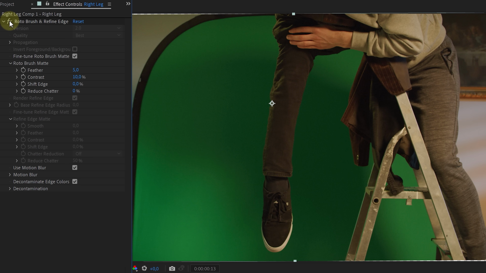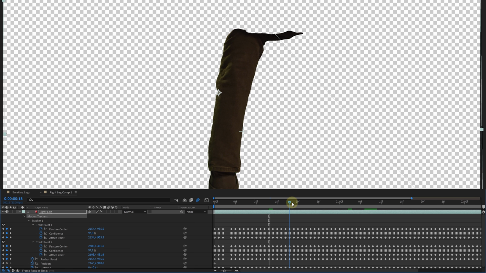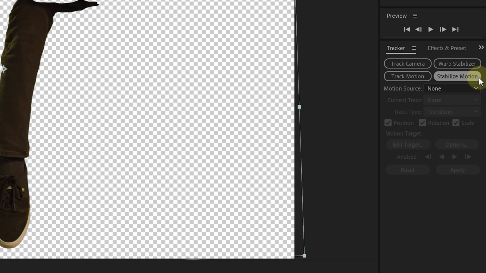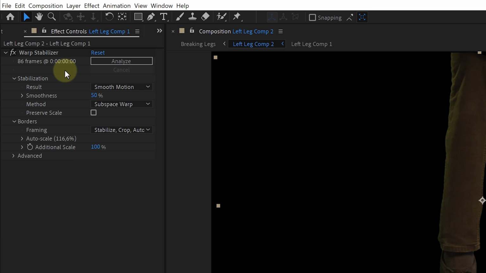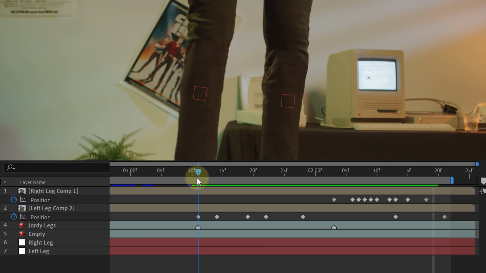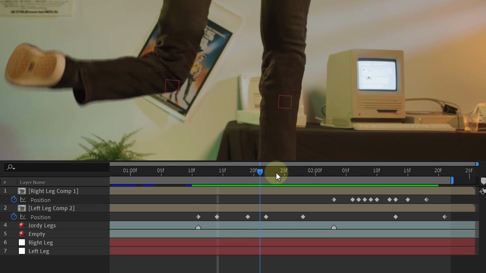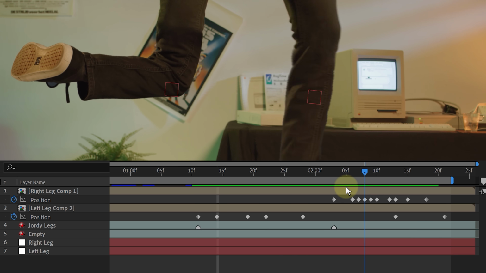Next up, we singled out our fake legs and of course stabilized them. The top part of the leg needs to remain on the same exact position it starts, and for this we used every trick in the book. We used the stabilize function in the tracker panel, combined it with warp stabilizer, and eventually we had to manually readjust the position for a couple of frames.